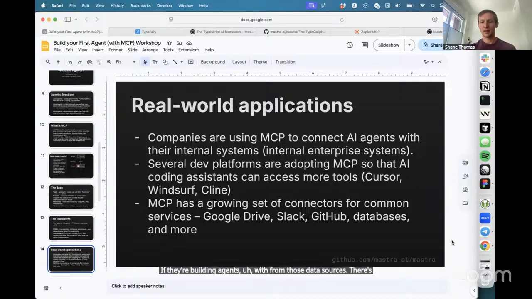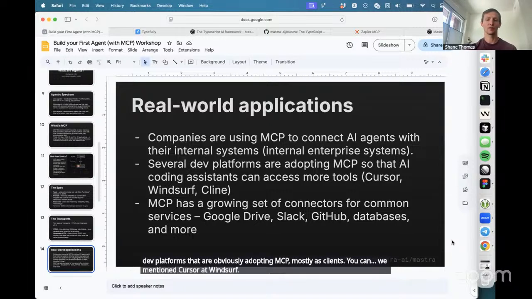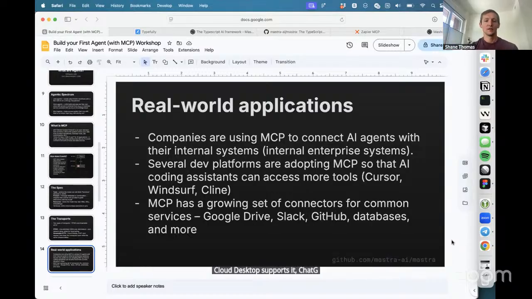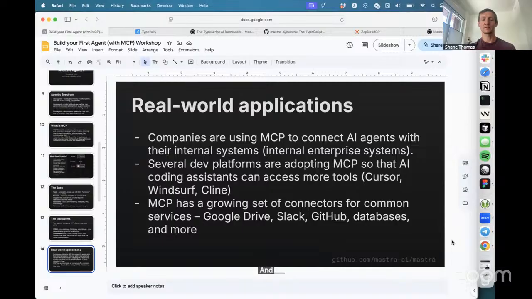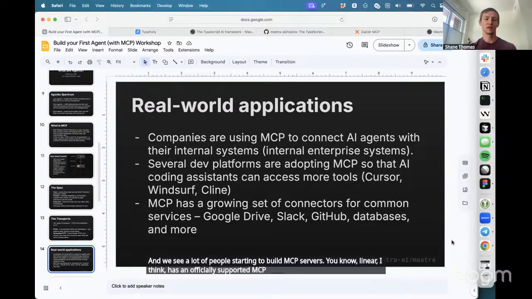There's a lot of dev platforms that are obviously adopting MCP, mostly as clients. We mentioned Cursor, Windsurf, Cline, VS Code, all these different tools. Claude Desktop supports it, ChatGPT supports it. And there's also a growing list of connectors or servers that allow you to connect to things like Google Drive or Slack or GitHub, some kind of database. And we see a lot of people starting to build MCP servers. Linear, I think, has an officially supported MCP server. So service providers are building MCP servers to allow you to basically access their API.